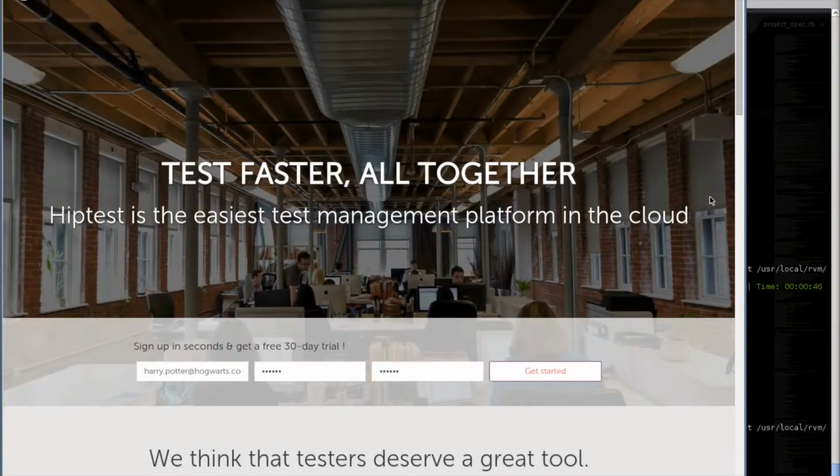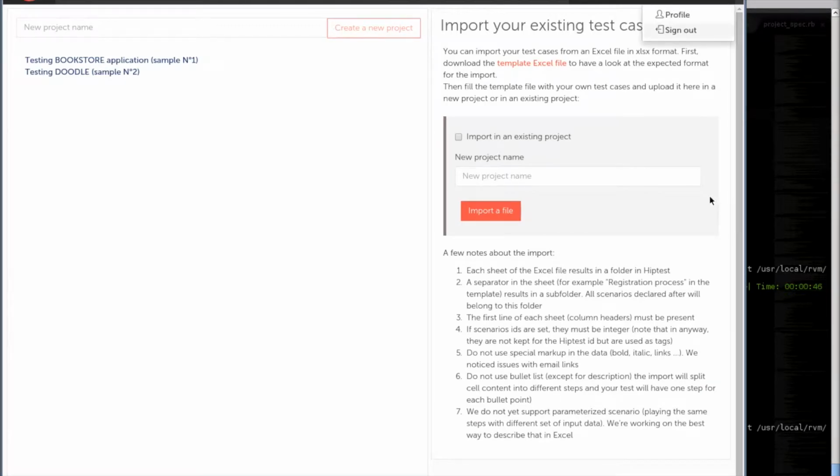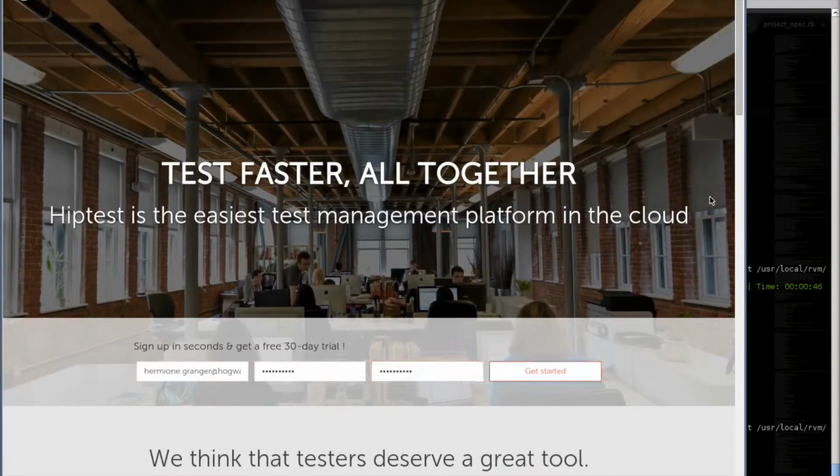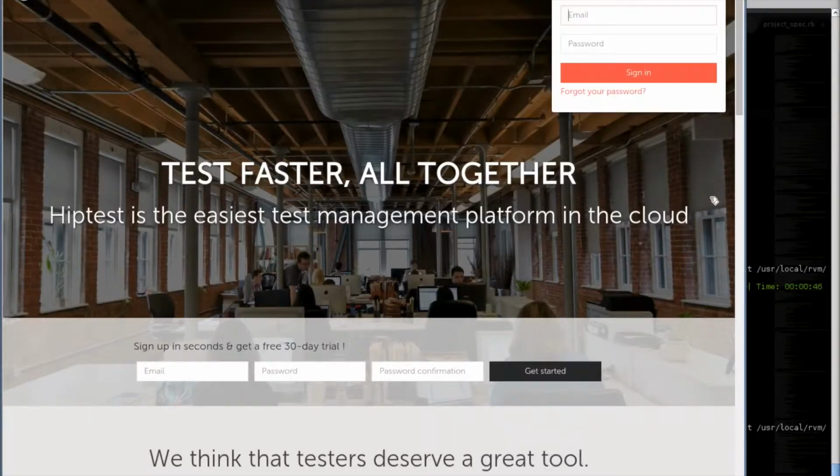Now, tests are running. The execution can be triggered by your CI tool or by the developer in their development environment. It's up to you.